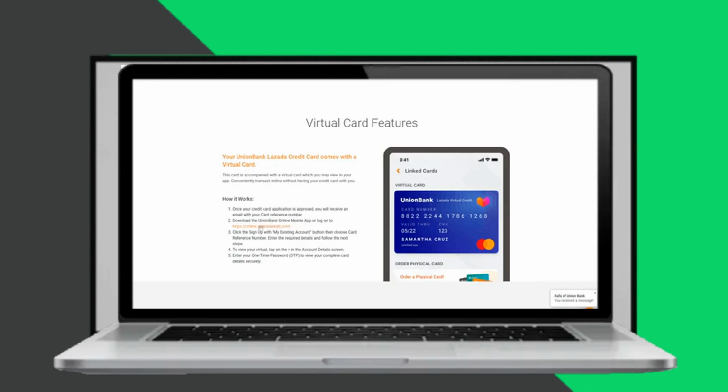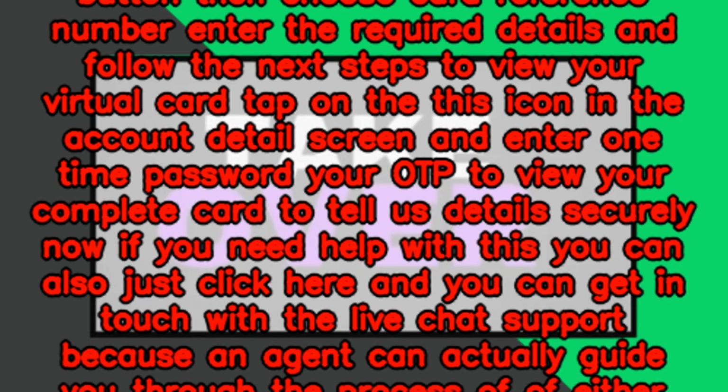Once your credit card application is approved, you will receive an email with your card reference number. Download the UnionBank online mobile app or log on to this website, which is their online banking website. Then click the sign up with my existing account button, then choose card reference number, enter the required details and follow the next steps to view your virtual card.